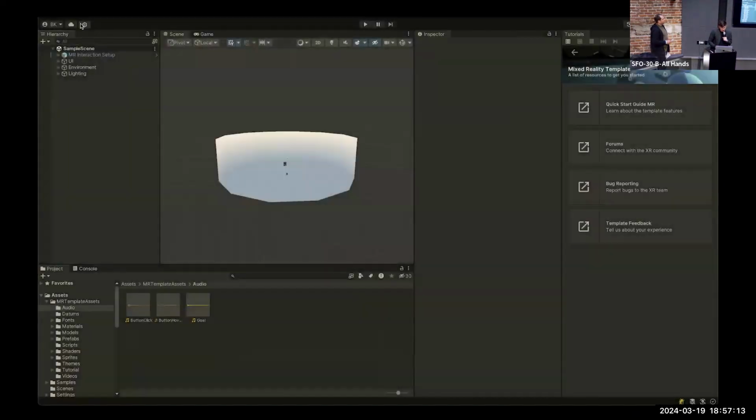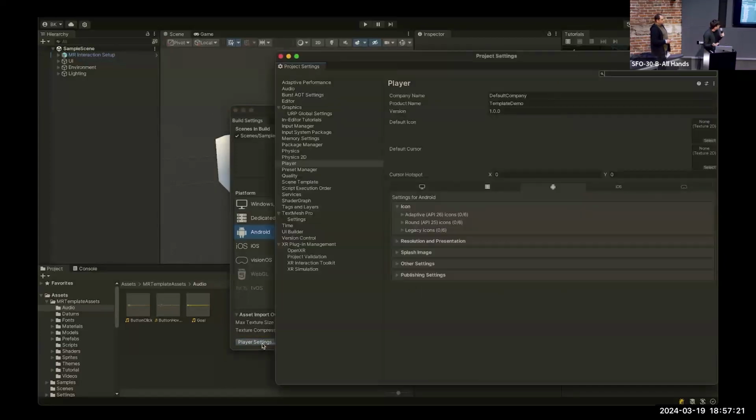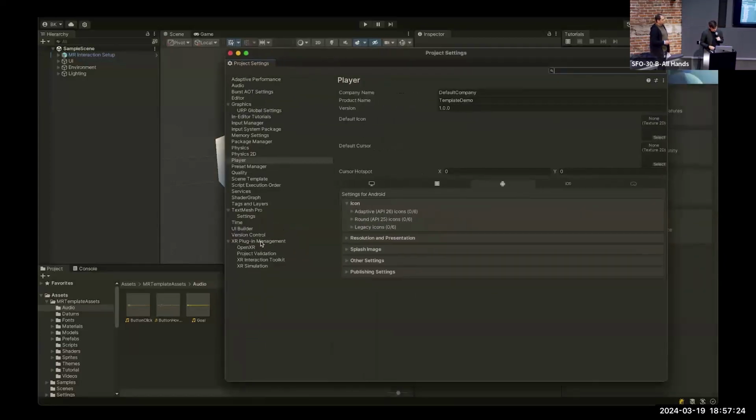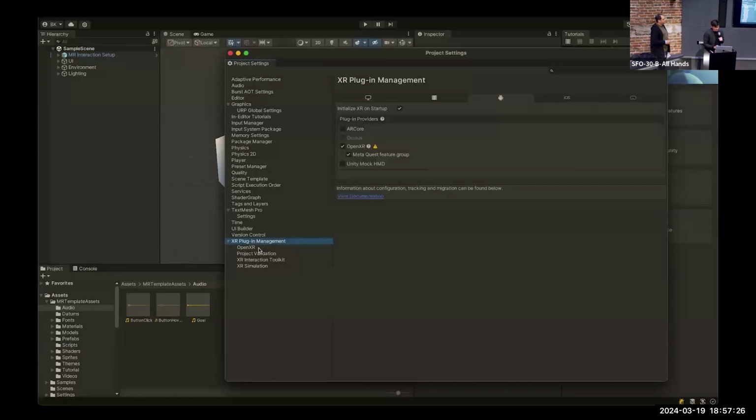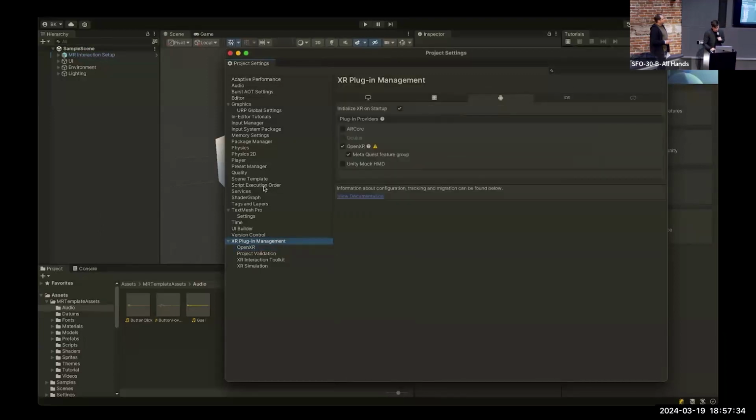Lastly, we'll take a look at the build settings and XR plugin management. So again, if you're deploying to the Quest, you want to make sure that you have the Android platform installed. And then you'll notice that OpenXR is already active by default, as well as the Meta feature groups, which allows you to open up the project and build right away. Now I'm going to pass it off to Karen to talk about simulation.